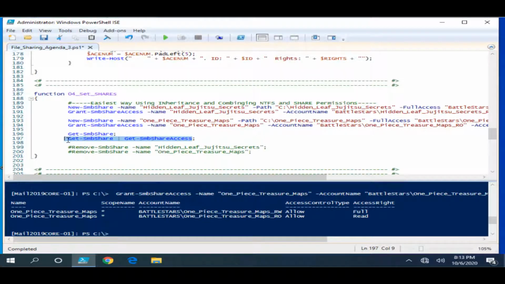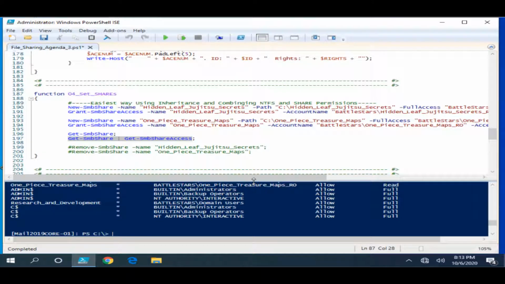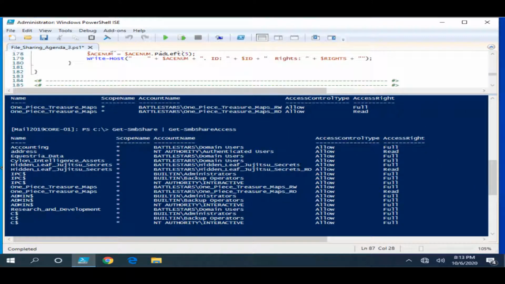And if I were to list the permissions, I'm going to run this little line of code here: Get Samba share access. In the same way that Get-ACL gets the DACL local file permission, now you can see my share permissions, right? So here's all my share permissions: one piece treasure maps, read only has read, and read write has full.